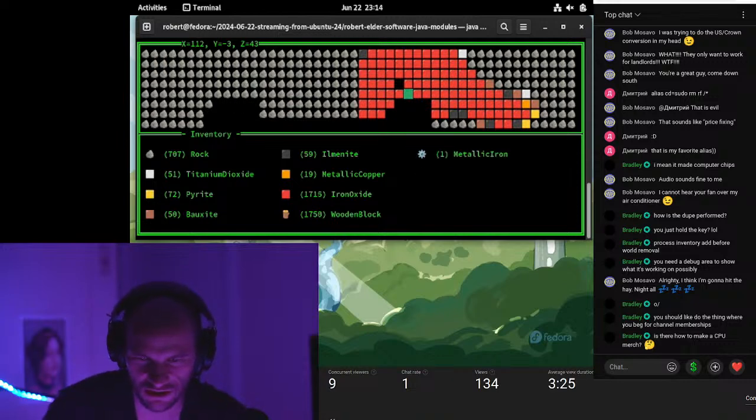All right, we got tons and tons of iron oxide and wooden blocks, so we can make 1 million mining picks now. So yeah, this is how you hack my game.